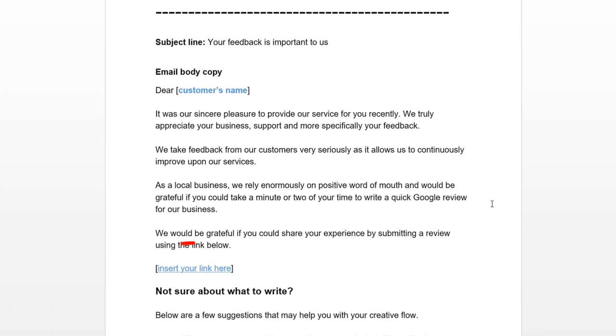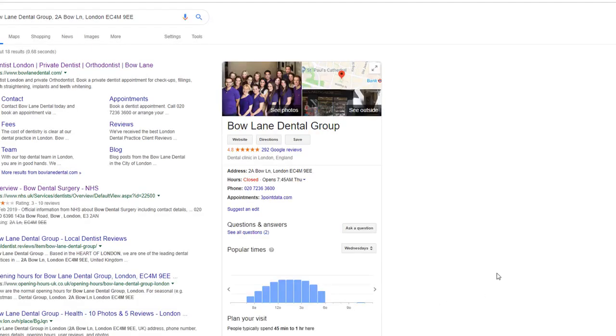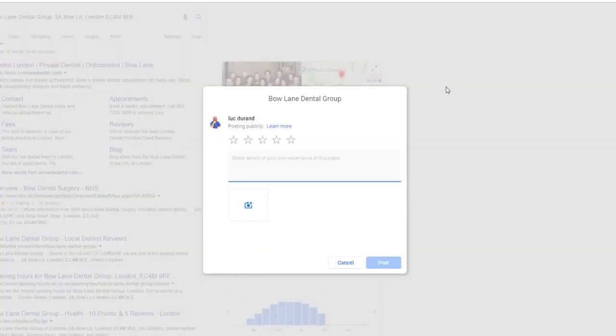But here is the real hack. Add a link in the email, which, when clicked on, will open the Google review box for your business directly on your client's computer. All they need to do is write the review in the box. But how do you create the link? It couldn't be any simpler.